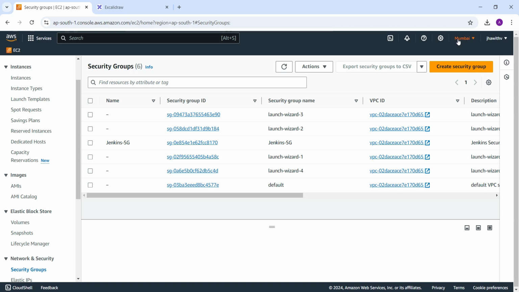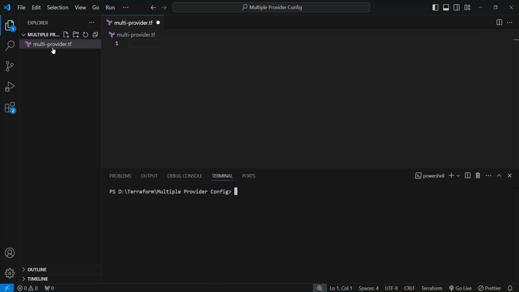You can see the Mumbai region. Here we have several security groups already created. This is our multi-provider Terraform file, the raw file. I am going to write some code and execute it in the AWS Mumbai region. So our first goal is to create resources in the Mumbai region.